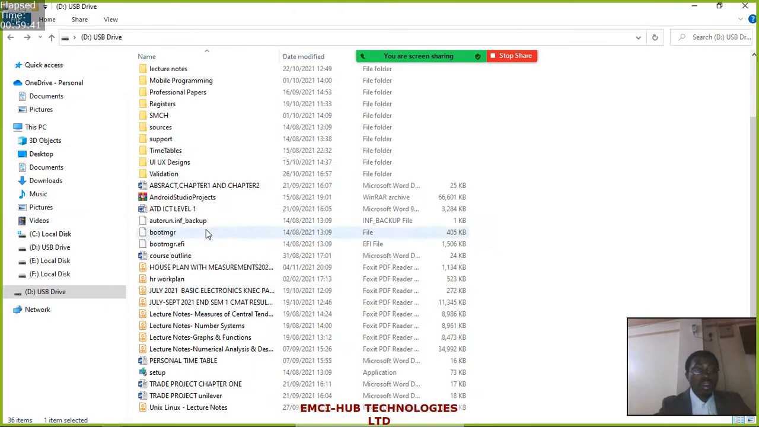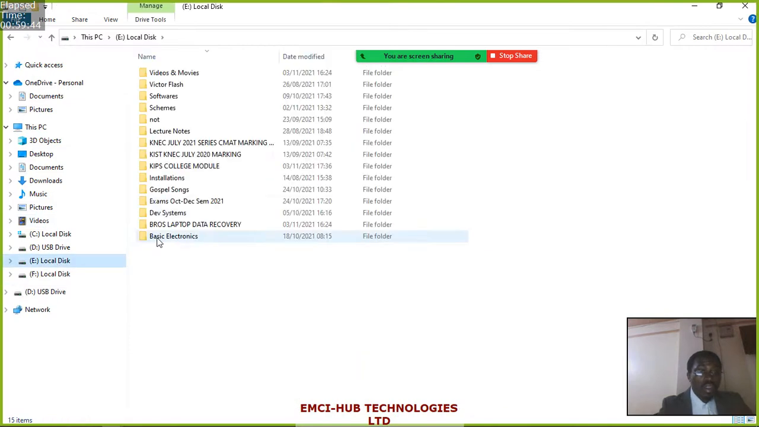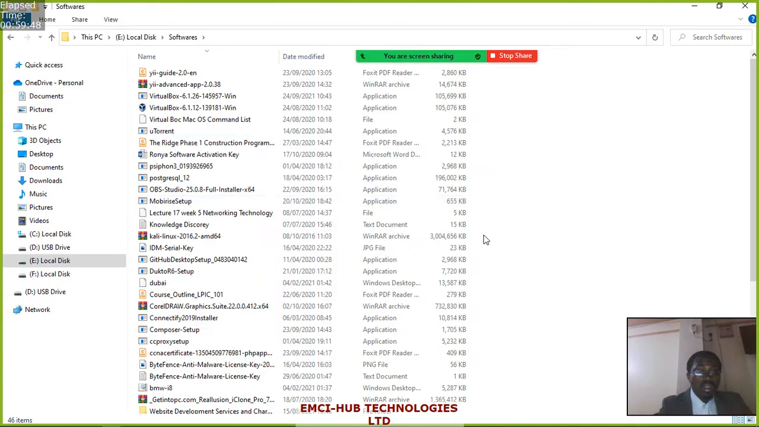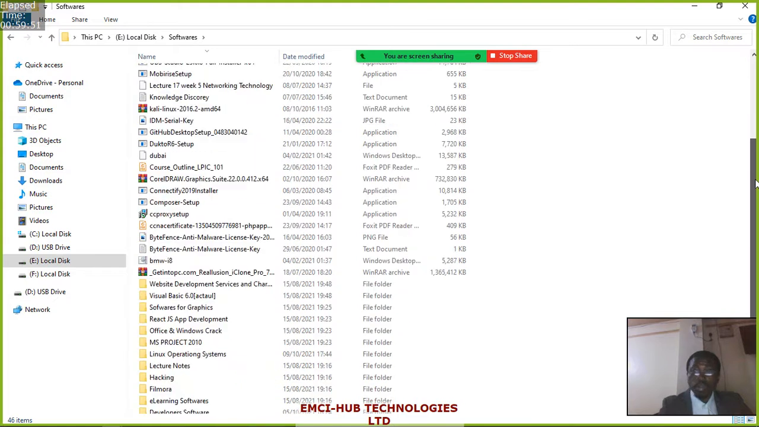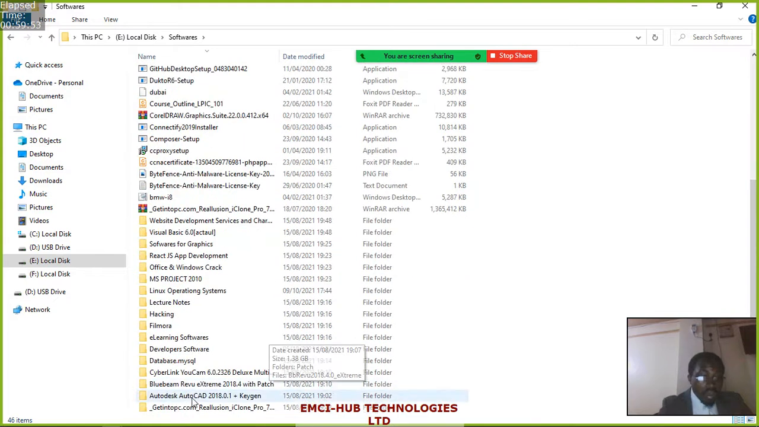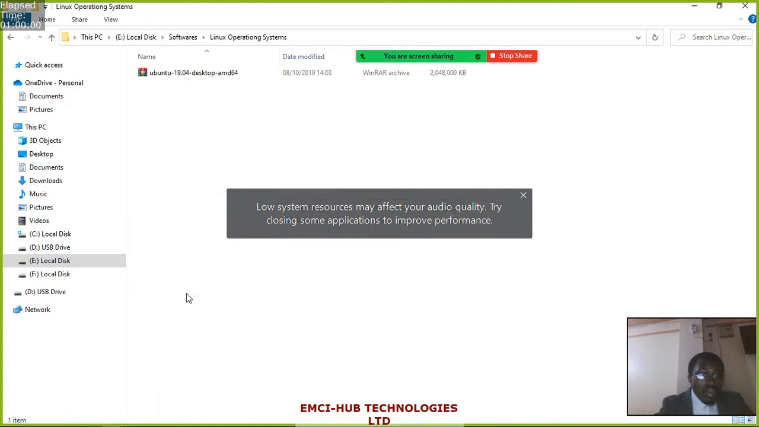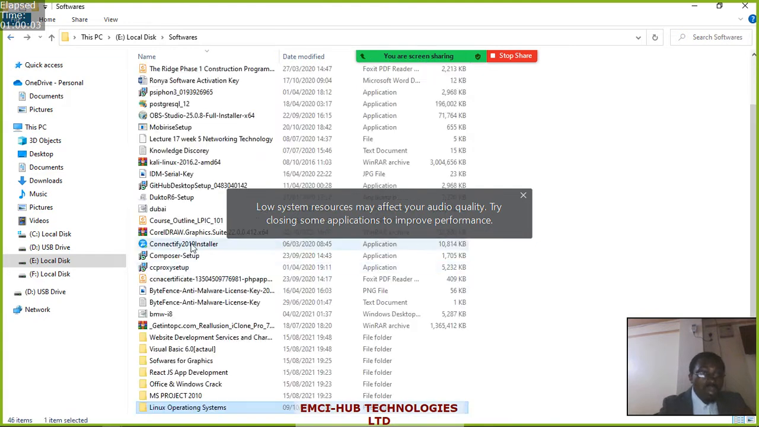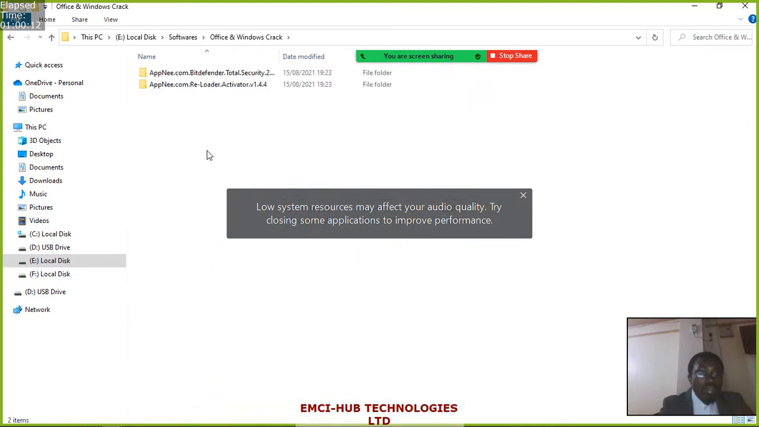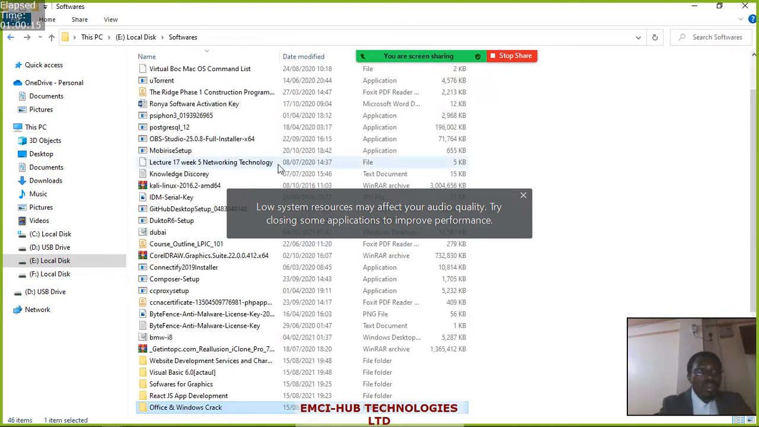Windows operating system here, even if I check under these softwares, let me check here the softwares, and we look at the Windows operating system. I don't know if there is an operating system here. This is Ubuntu. And look at other software here, Windows and Office. Sorry.